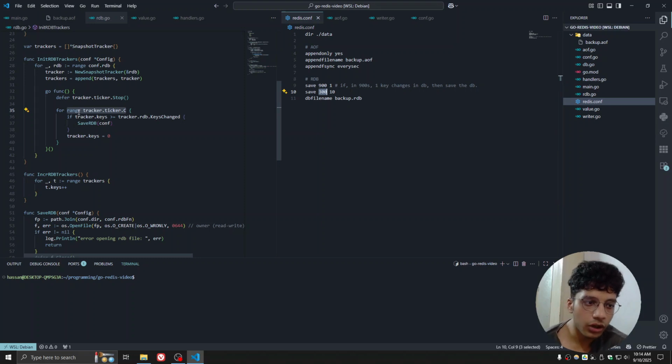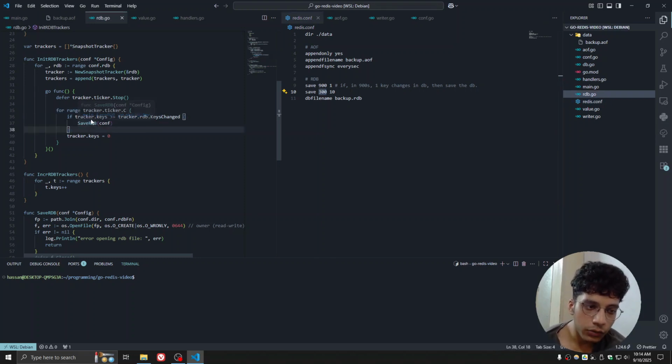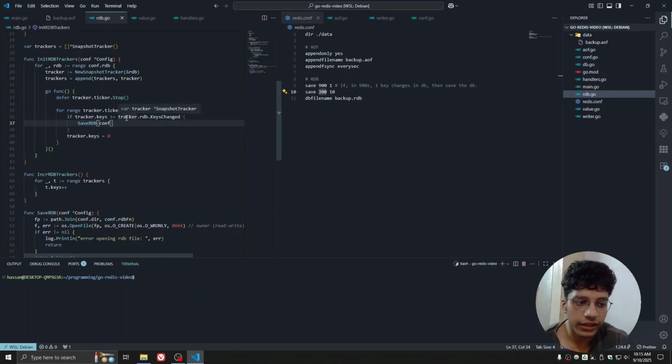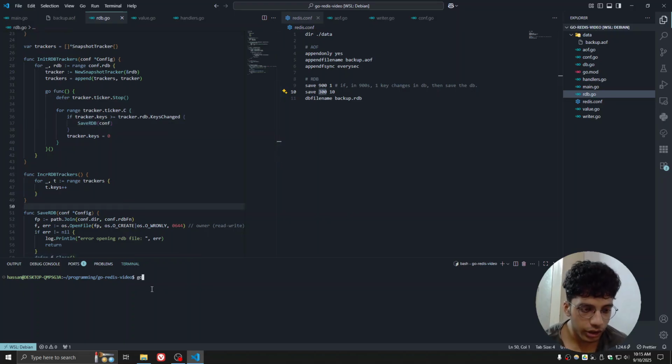Every time that interval of seconds passes, this for loop will run, and it will check if the number of keys changed is greater than or equal to the number of keys that we've set in the configuration here. And if so, then it will just save the RDB snapshot, right? Simple as that. So let's try this out and make sure that this works so far, right?